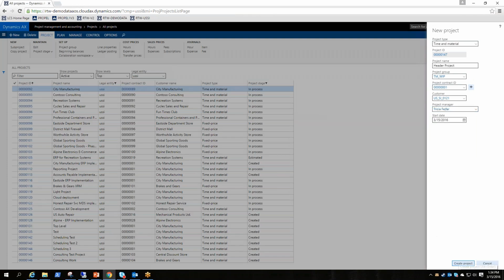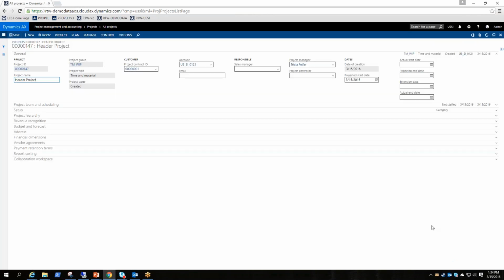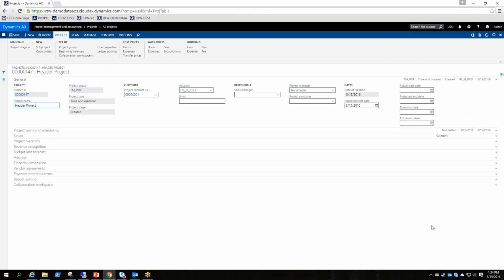Okay, and for our scenario, we'll pretend that we have multiple phases to the project, so we're going to create a structure. From here, we basically have a simple example where we only have one project. But now I want to create a sub-project. How do I do so?